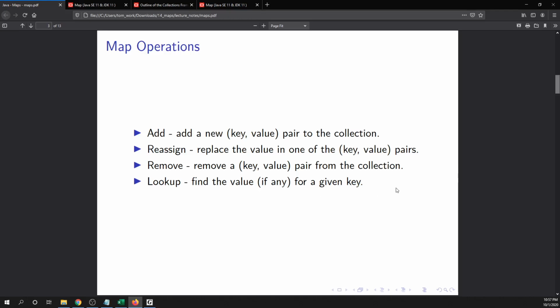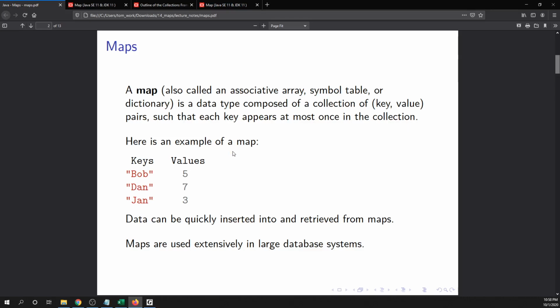One thing I think I glossed over, and that's important, is that each key has to appear at most once in the collection. So you can't have two key value pairs with the same key but different values.